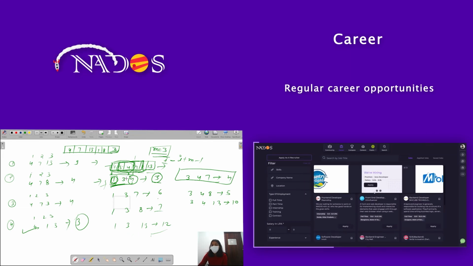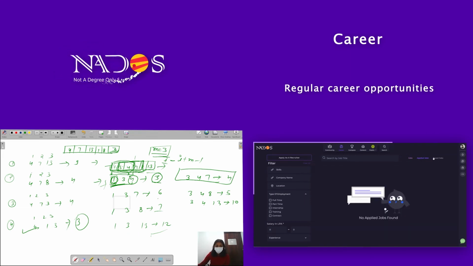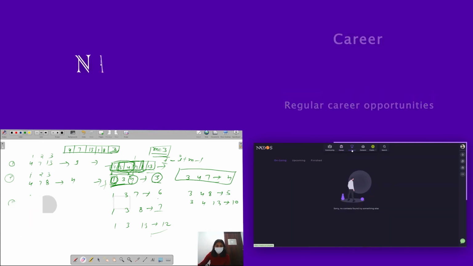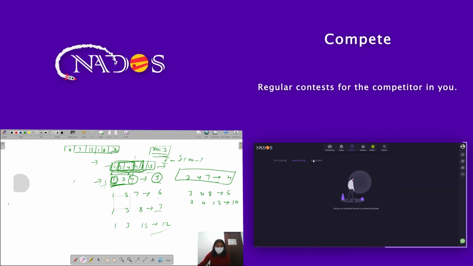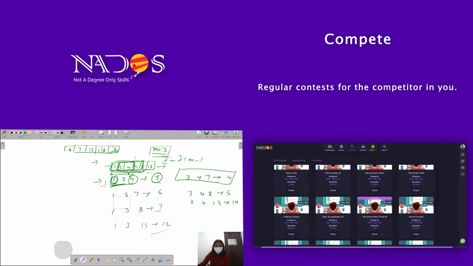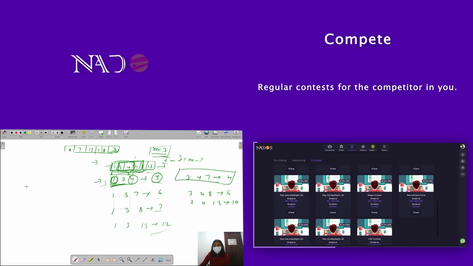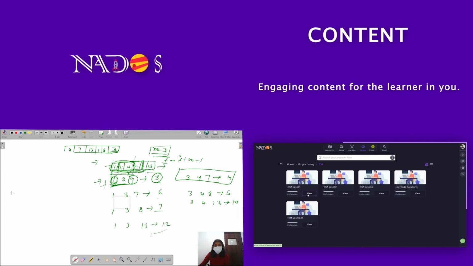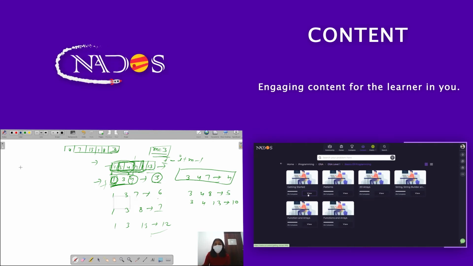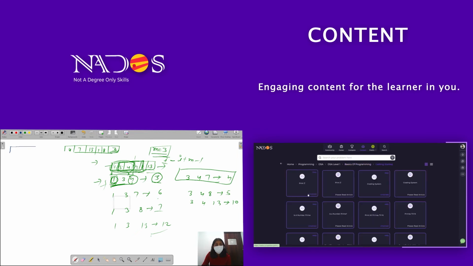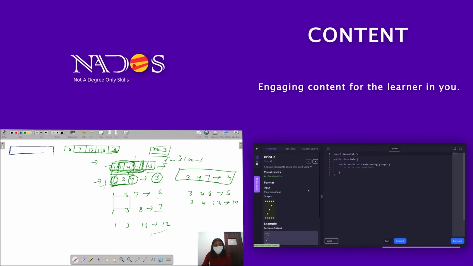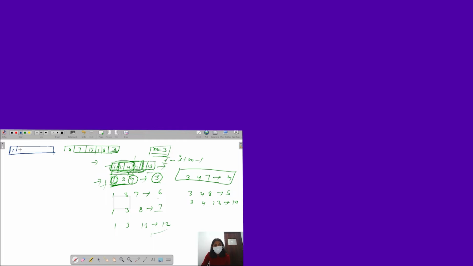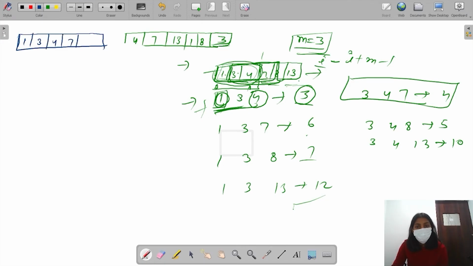Now again for the 4, let's erase all this. Let's take another color. Again let me make my sorted array first, that is 1 3 4 7 8 13. This was my sorted array.